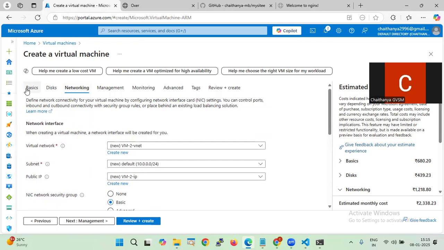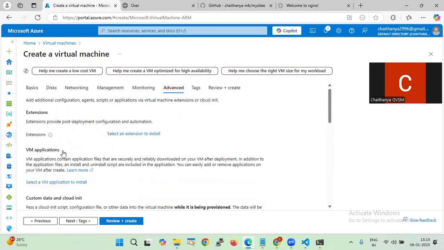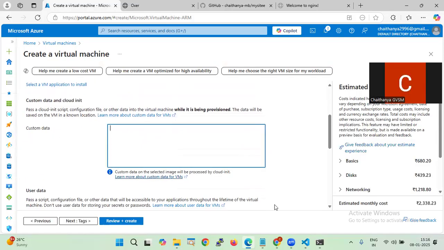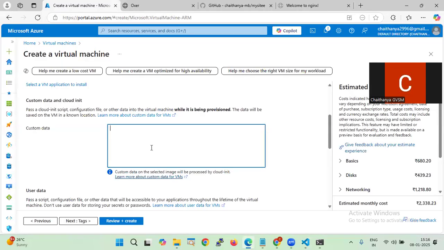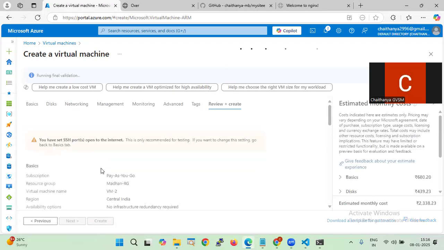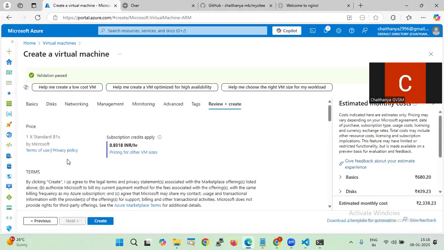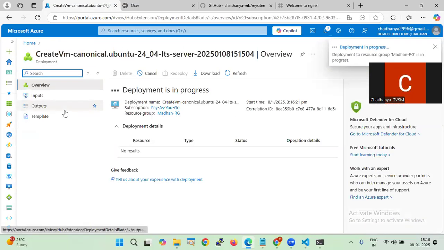Before that, let me select the resource group. Yes, correctly I have mentioned. Go to the advanced tab directly and then copy and paste the script which we have created. And then click on review plus create. Once validation is passed, let's click on create.